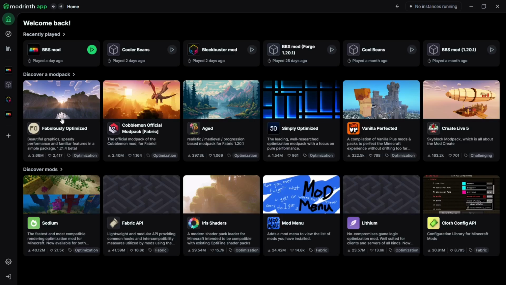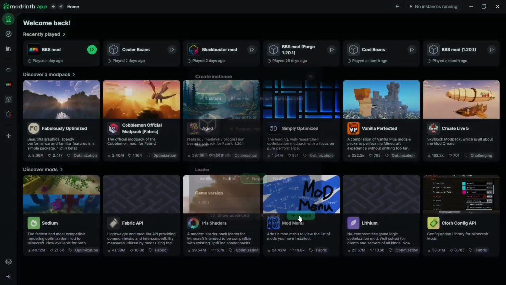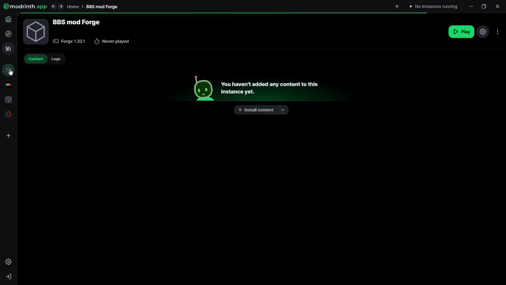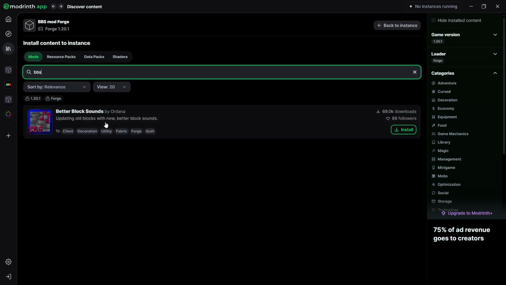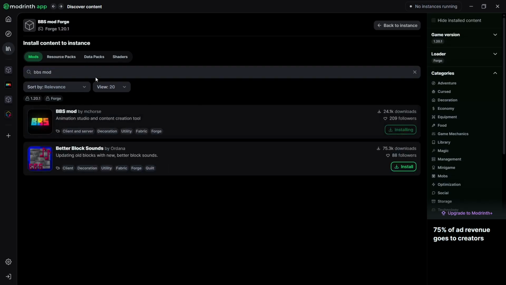Anyways, with Modrinth, you create a new instance, custom. So first I'm gonna do it for Forge 1.20.1. Select 1.20.1 and name it BBS mod Forge. Create it. It's gonna install Forge. Once it's installed and downloaded, you can go to the instance you created, and now you can install content. So what you need is BBS mod. There you go. Install it.